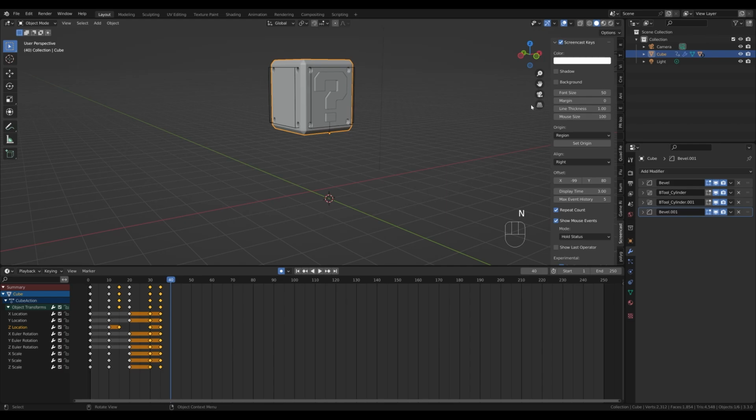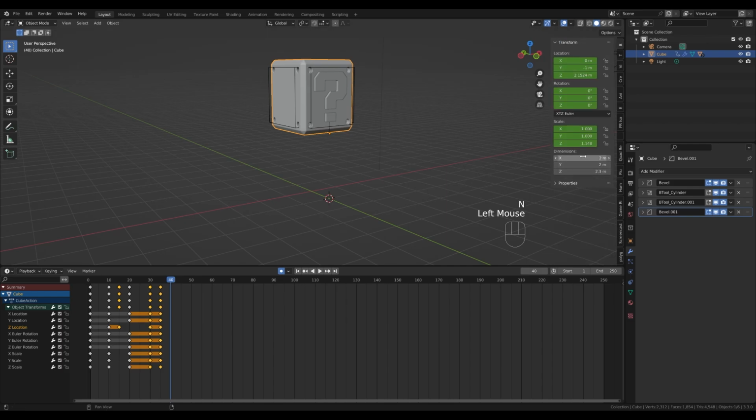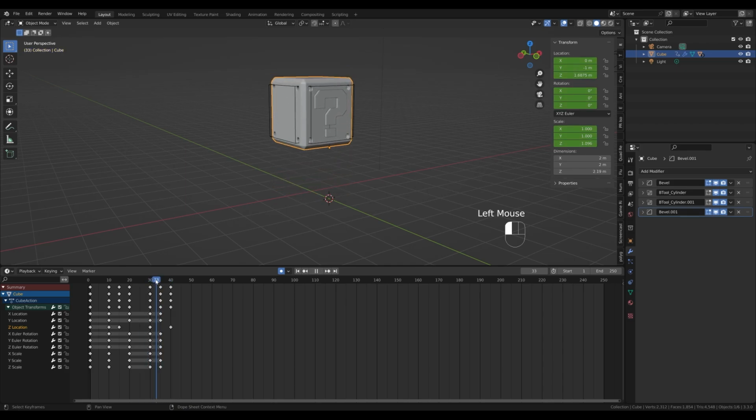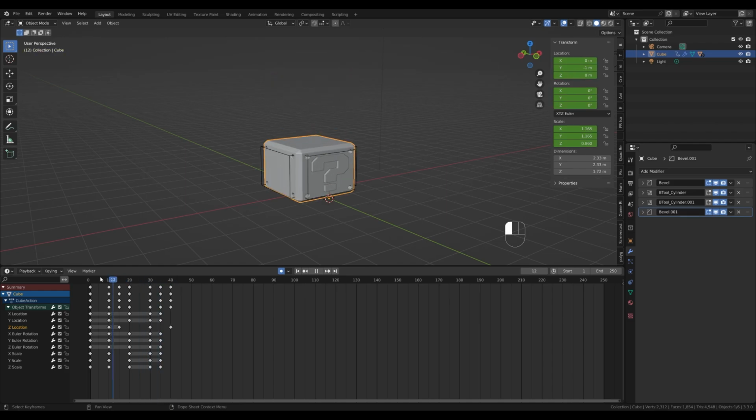Let's hit N on the side panel. And right here, I will set the Z location to 0. And we have a new keyframes here. And now let's clear this Z location keyframe right here. So let's press X and delete keyframes. So right now this goes up, and as it stretches, it already goes down and lands.